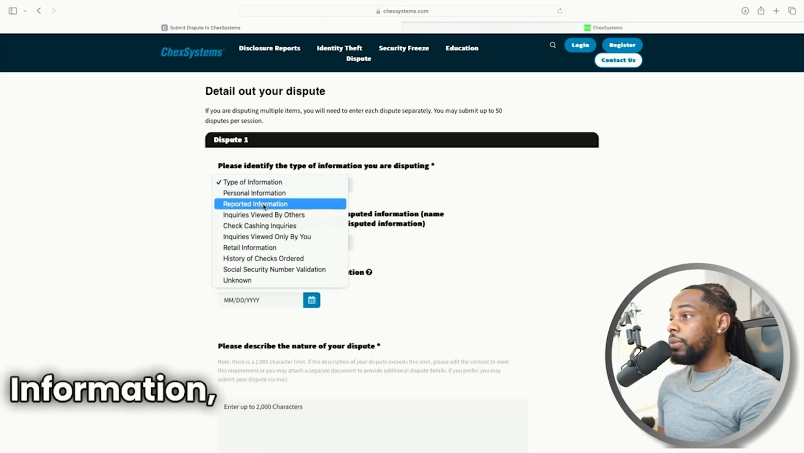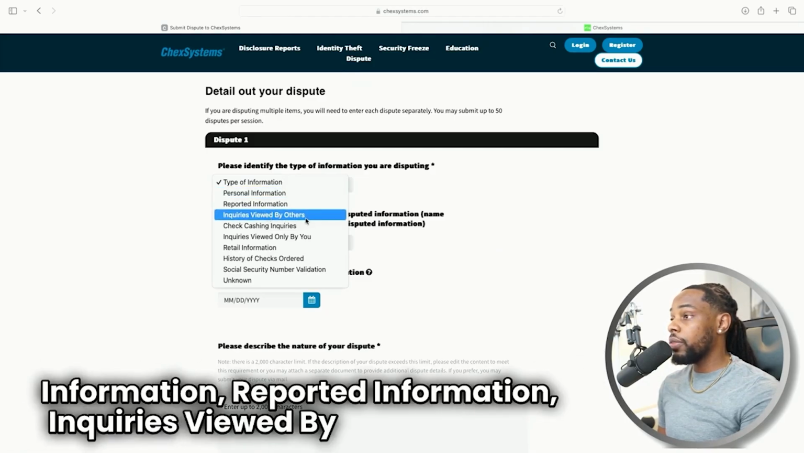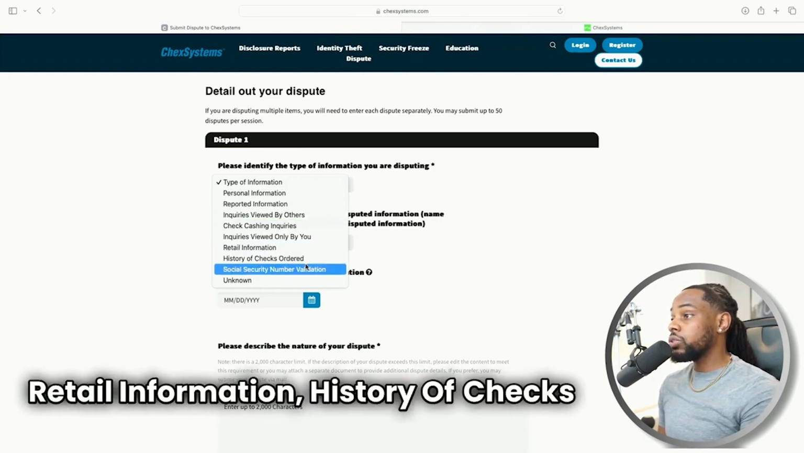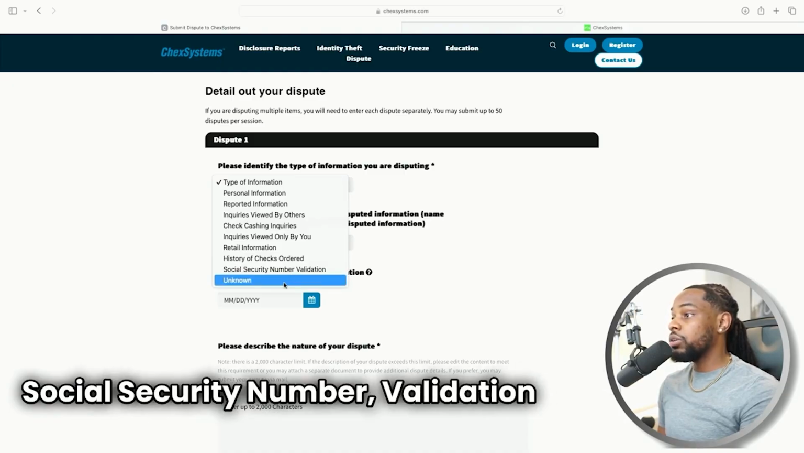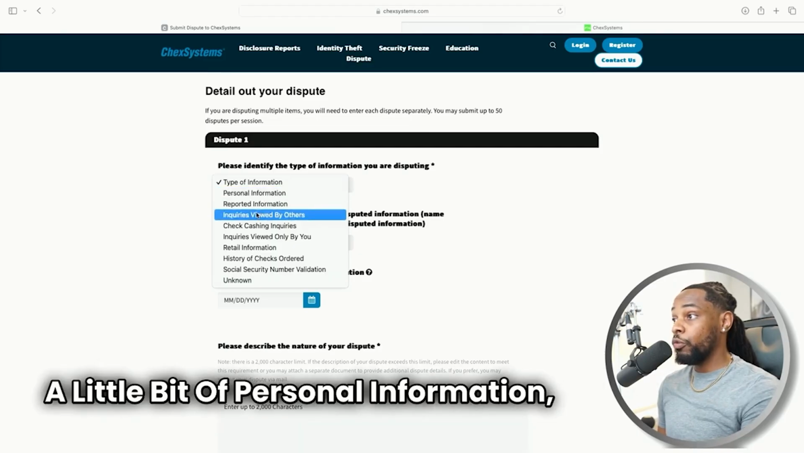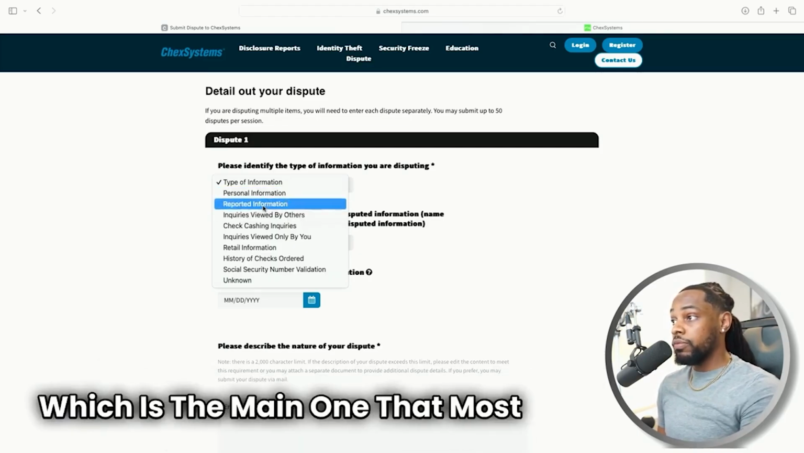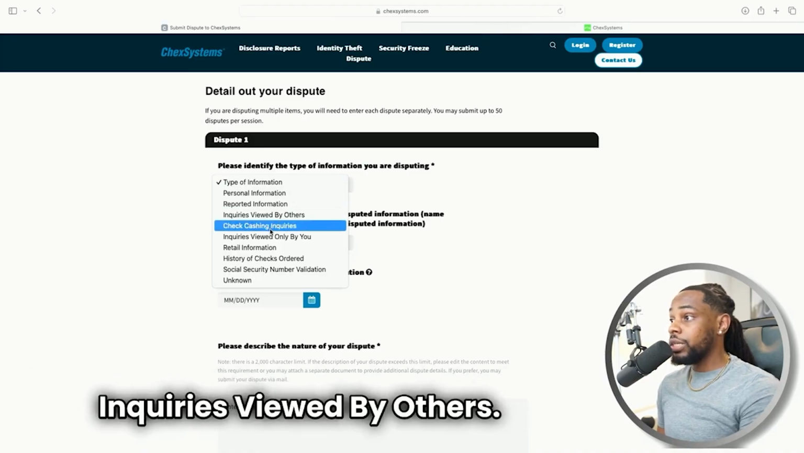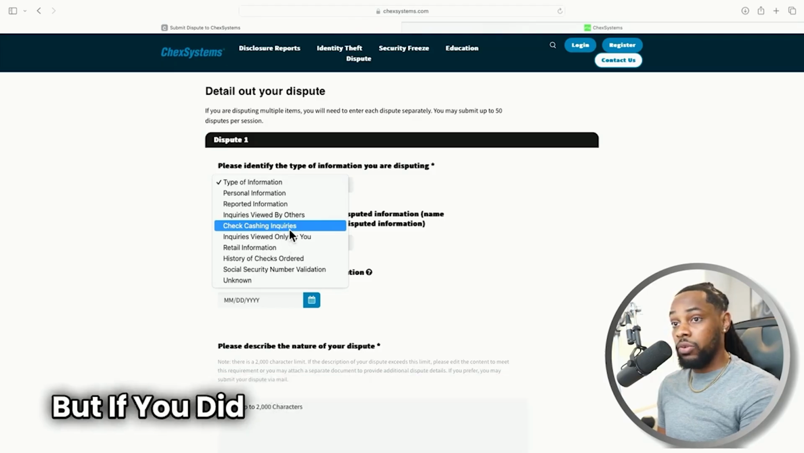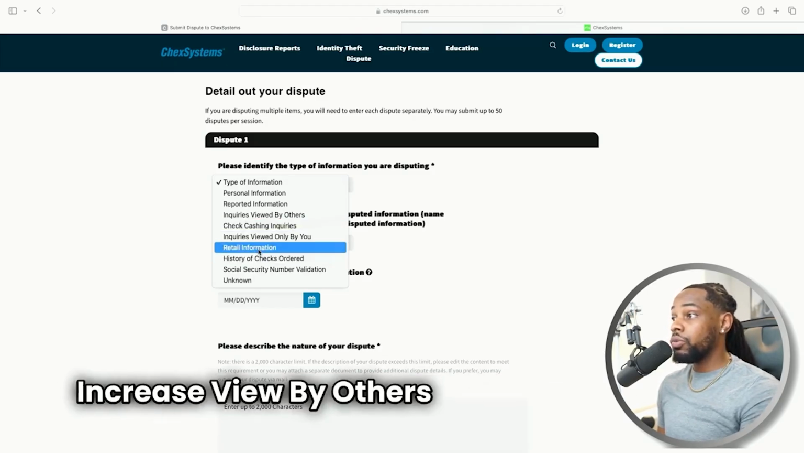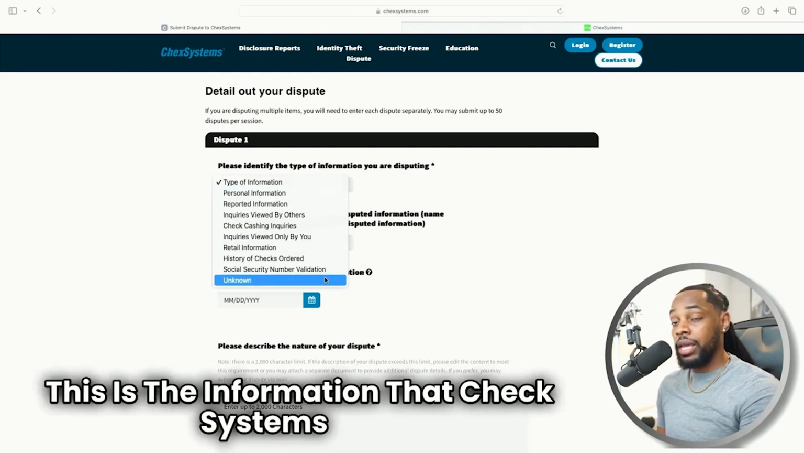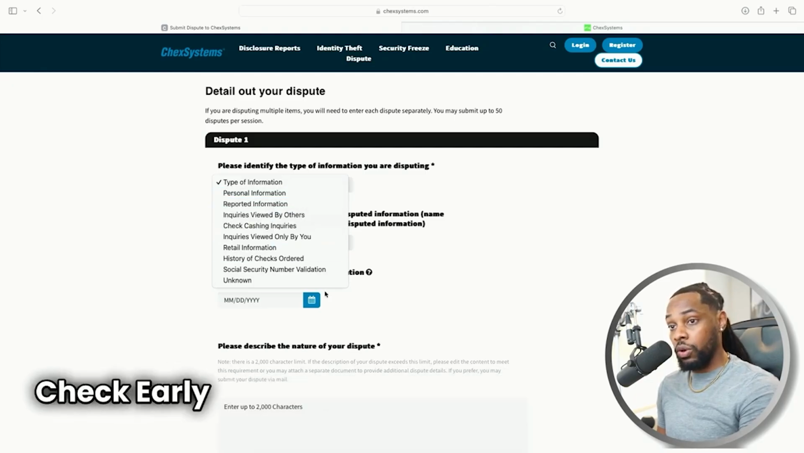You would type in personal information, reported information, inquiries viewed by others, check cashing inquiries, inquiries only viewed by you, retail information, history of checks ordered, your social security number, validation or unknown. So just know for Chexsystems, these are the only things that they're going to have. A little bit of personal information, reported information, which is the main one that most of us are probably going to be looking at, inquiries viewed by others, check cashing inquiries, bounce checks, which a lot of people aren't using checks that much anymore. But if you did do that, it'll be here. Inquiries viewed by others, retail information, history of checks ordered, so on and so forth. This is the information that Chexsystems has. If you're looking for anything else, you might want to check early warnings or a different one, but this is what they have.